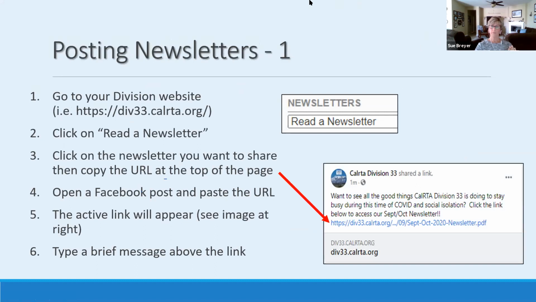So I said that posting newsletters was one of the main ways of communicating. I will take you through three different ways to post a newsletter, and you need to try to figure out which one is the easiest one for you or which you feel the best at doing.